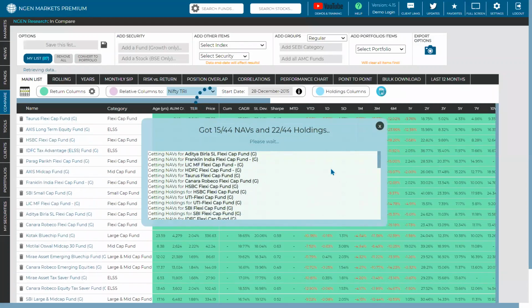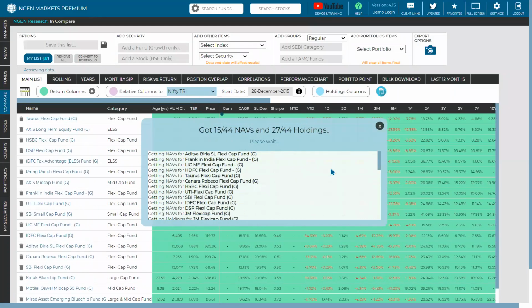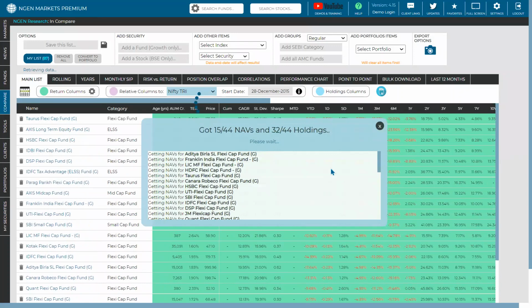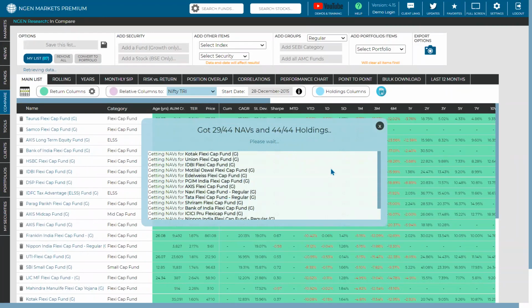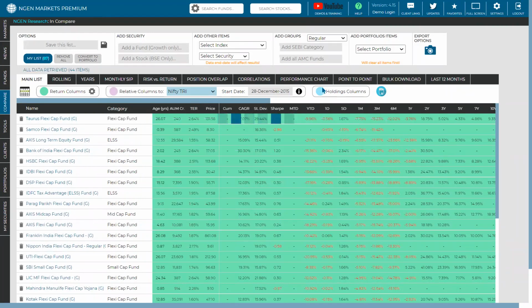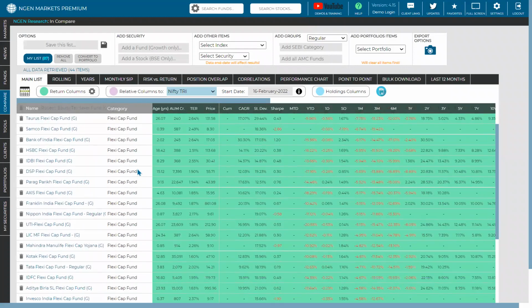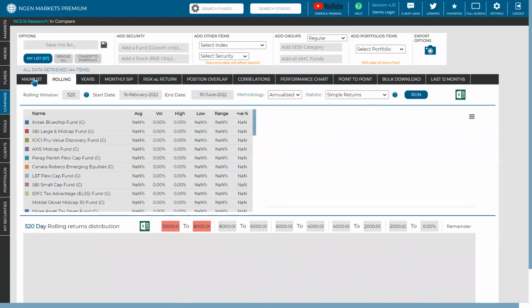Now, because we've already decided we are replacing a Flexi Cap fund, what I'm doing is loading all the Flexi Cap funds in this view. And from here, I might choose a better Flexi Cap fund to replace that old one with. Once this is finished calculating, I can go to the rolling section, and there are quite a few funds here.